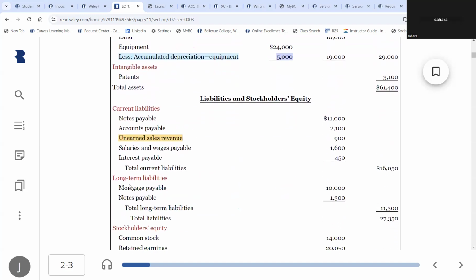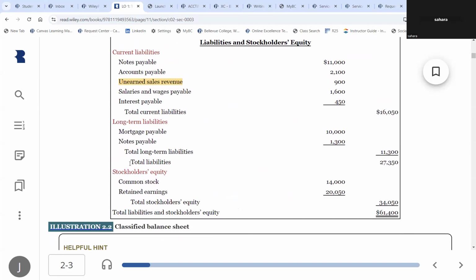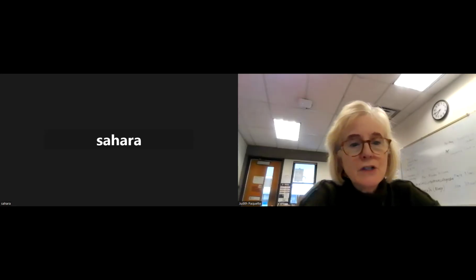And then under liabilities, you have the order of liquidity, how fast we have to pay them. And then long-term liabilities. If you could share your Monopoly one more time for me and go to the chart of accounts.